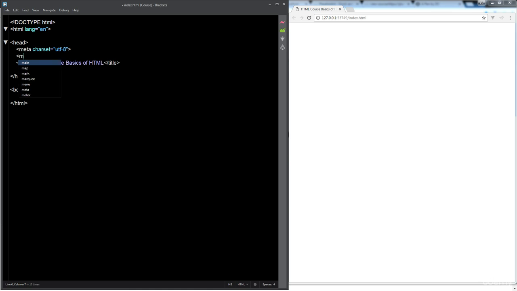One of them is going to be meta, and this is typically done for your mobile. Every website these days should be mobile. So we're going to set another meta tag, with name, and this time the name is going to be viewport.